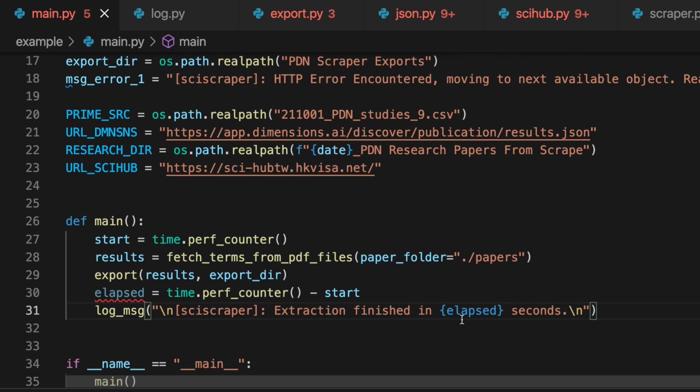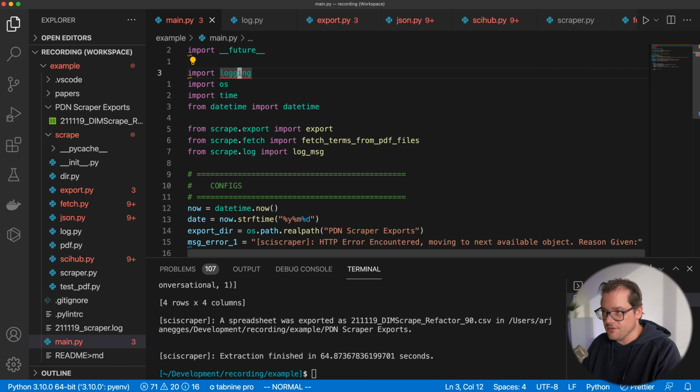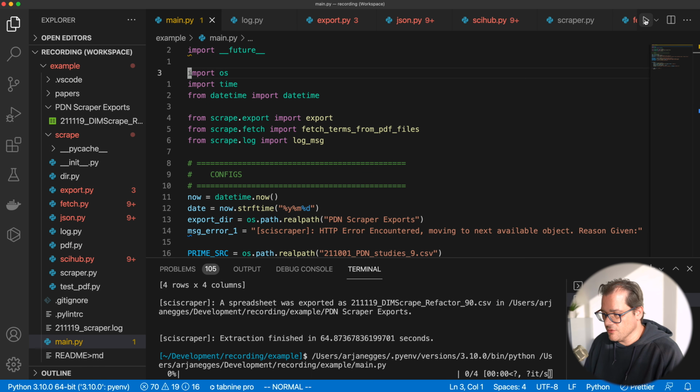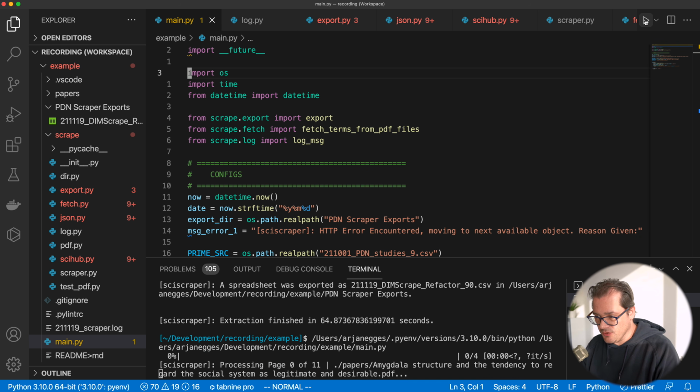And now there is one more issue, is that this is supposed to be an F string, otherwise this doesn't work. And then this import here is also no longer needed. Let's run the code one more time to verify that this still works. And this still seems to work just fine.